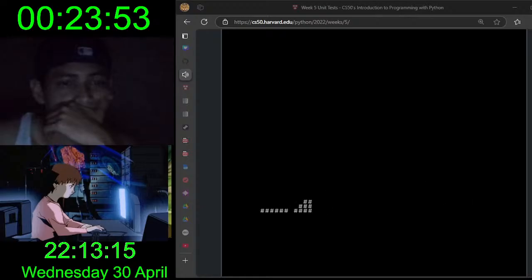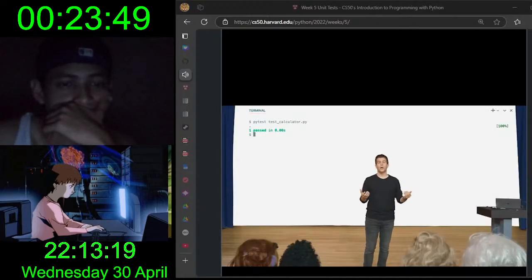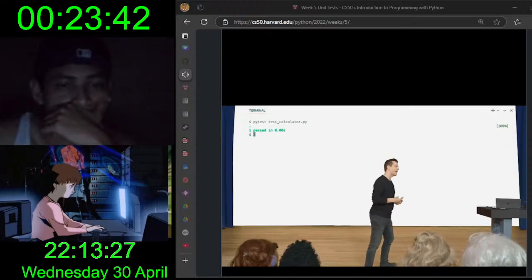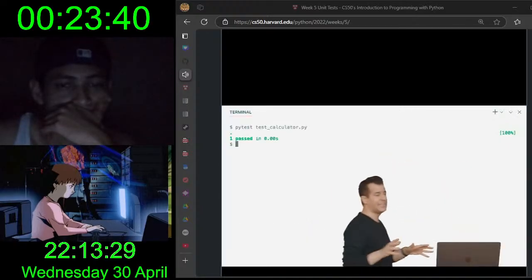Or maybe he types in a float or some other data type. Yeah, so what if the user, like we've seen in past examples, types in cat instead of a number when we're expecting an integer? How do we test for something like that? At the moment, I'm admittedly not testing user input.